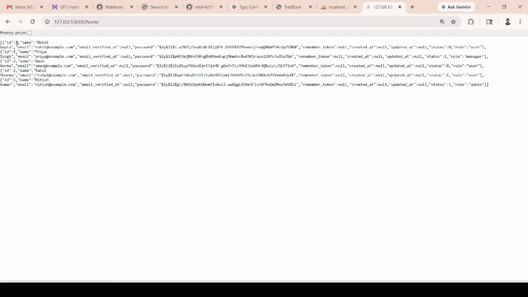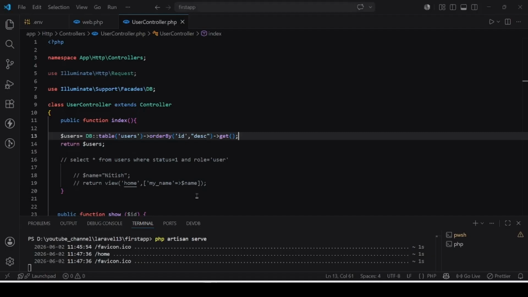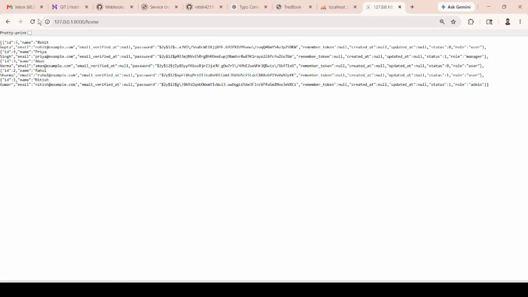So now let's check. Okay, so you can see ID descending means the highest ID first and the lowest ID last. So 5 4 3 2 1 is descending order. If I change this to ascending order, it will also work. So you can see now it is 1 2 3 4 5.